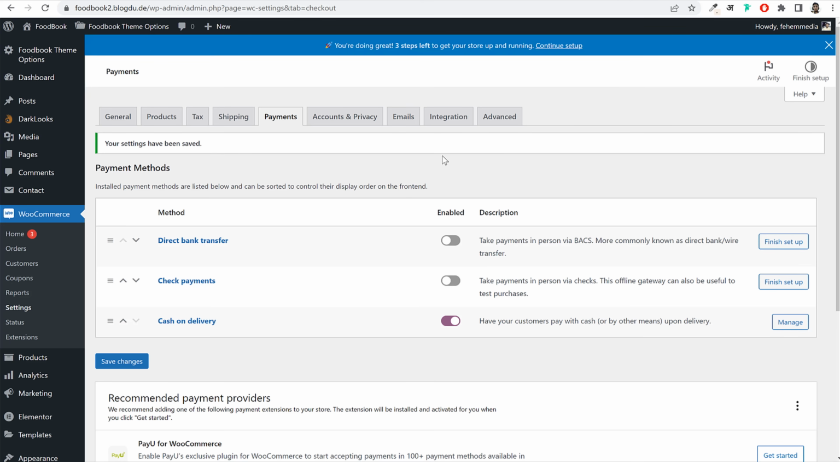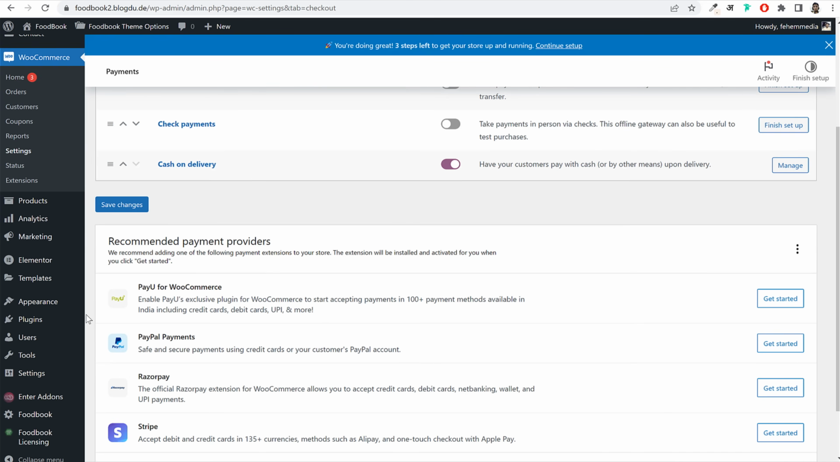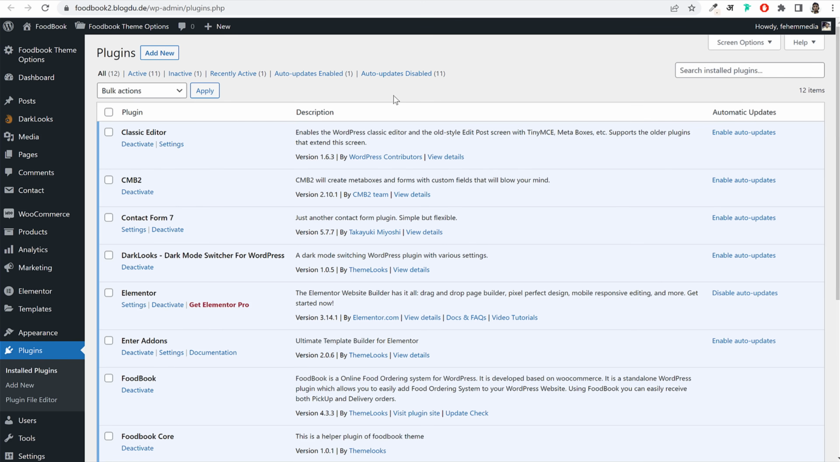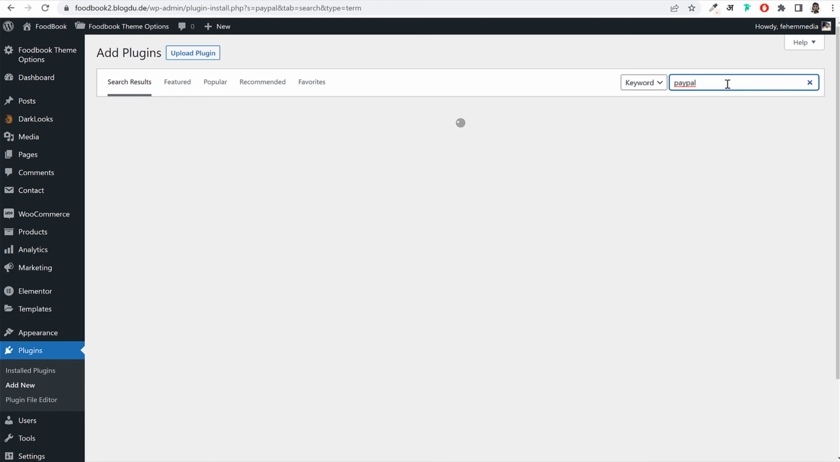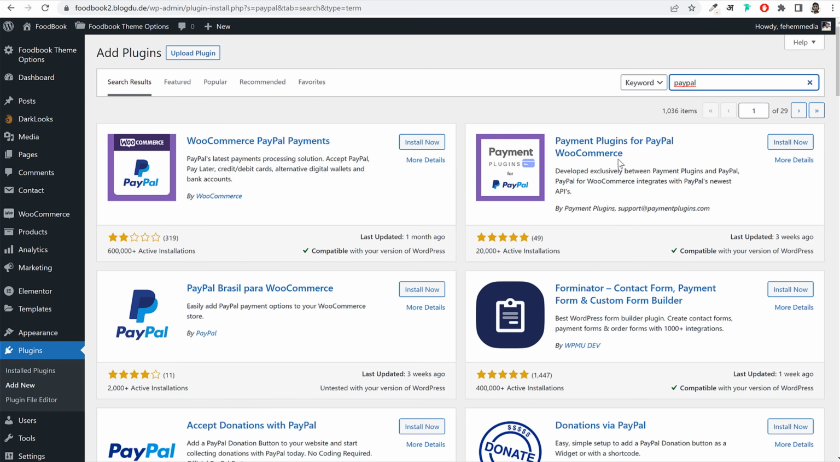And for that, we'll have to install a few new plugins. So you'll see at the left hand side plugins option, open that in a new tab. And over here, you have to click on add new. And first, let's search for PayPal. So if you want to enable payment through PayPal, you can search for PayPal. And this is the plugin that we want to install, PayPal plugin, Payment Plugins for PayPal WooCommerce.